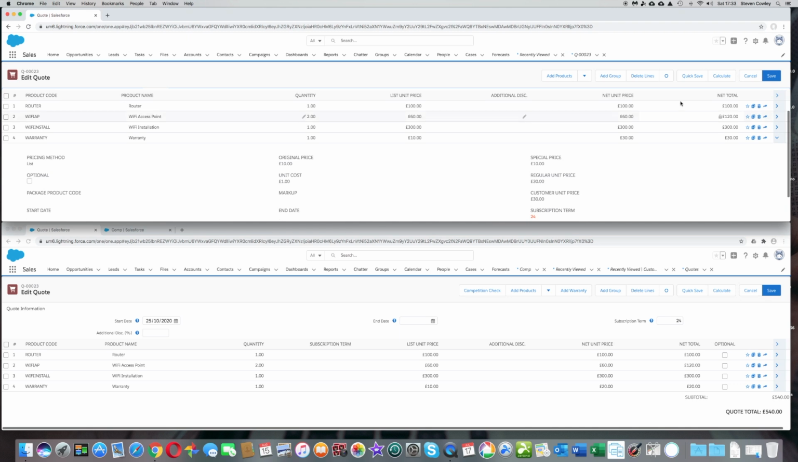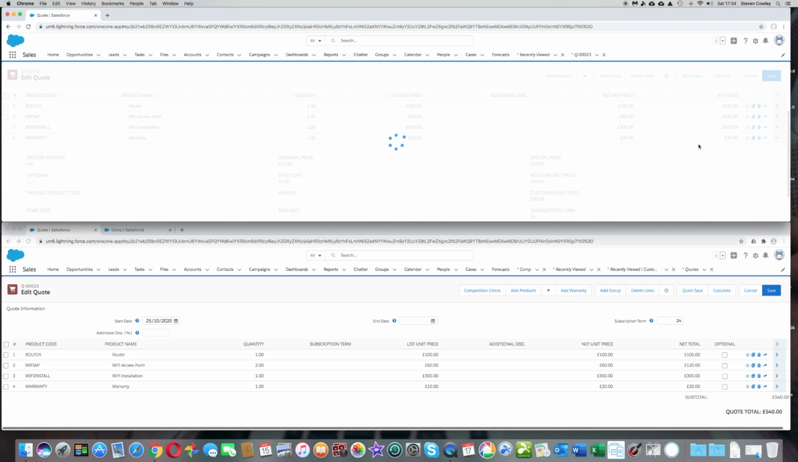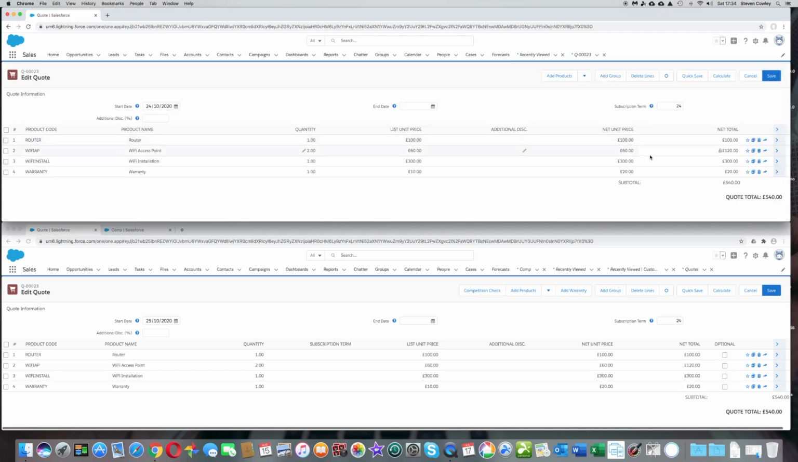If I change that to 24 months, now if I do quick save, it will recalculate, but it will also write it to the system. However, it will leave us in the quote. If I do save, it will save it to the system, but we'll go back, we'll come out of the edit lines, the quote line editor that we're in now. So basically when you've finished your task, you save, and if you want to undo anything, you just hit cancel.